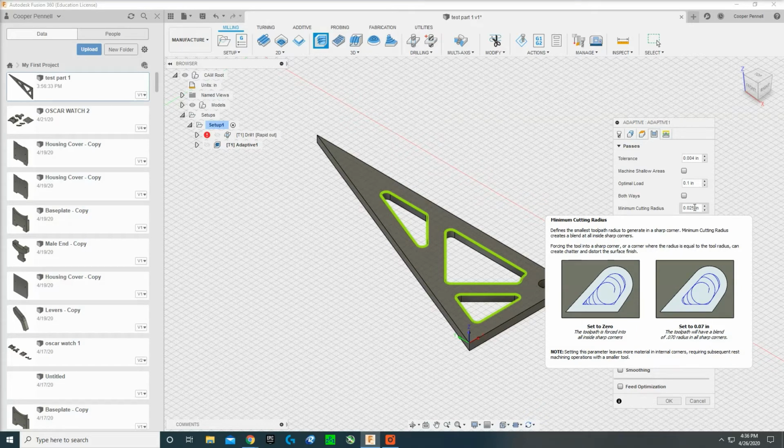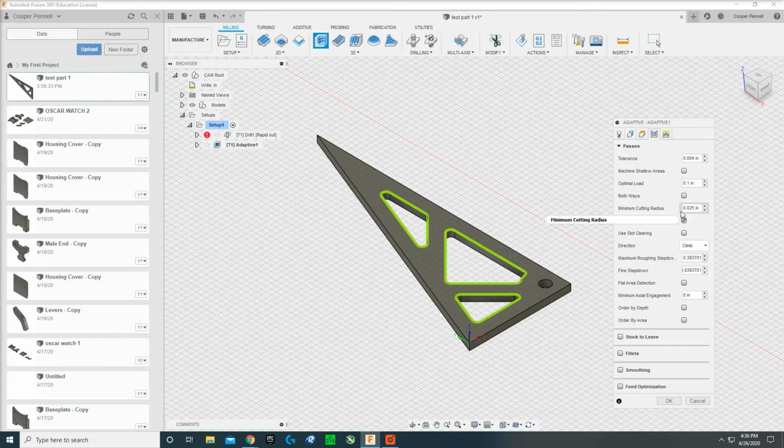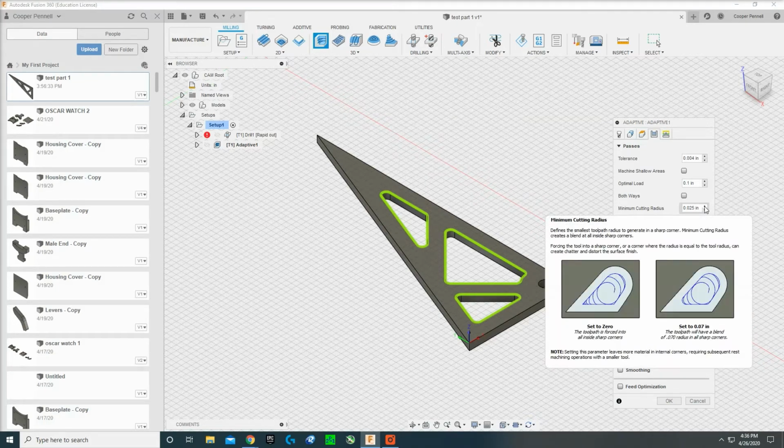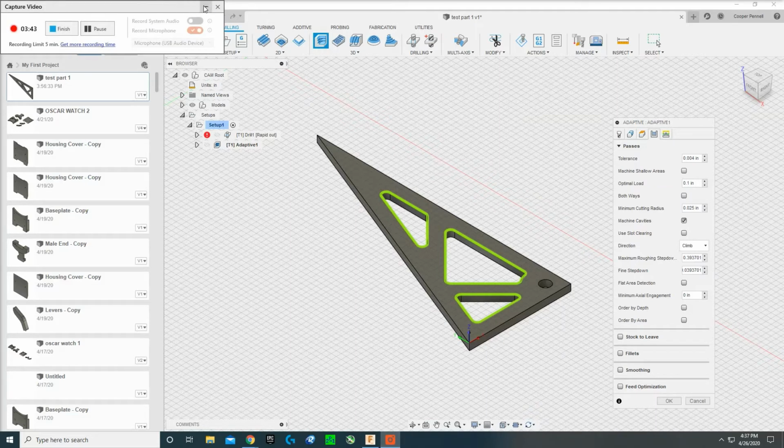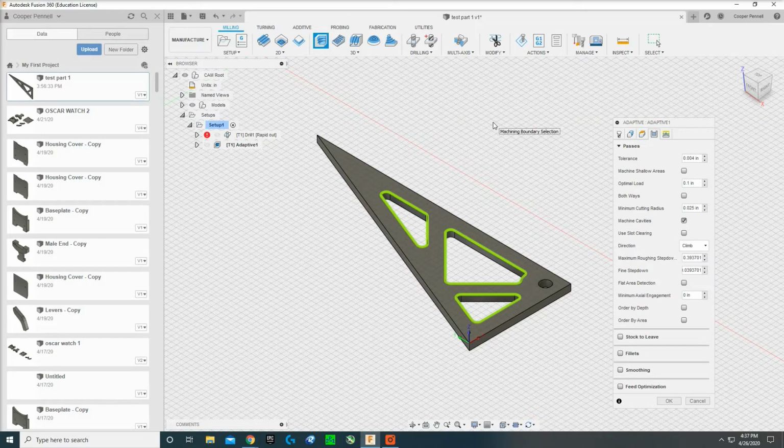If you need to get into a tight pocket, like in the left diagram here, and you have a larger minimum cutting radius, you're going to get an example of what the right picture is, which is that you're not going to be able to get into the corners as easily. So I usually keep that where it is unless I really have to get into some tight corner or some tight pocket somewhere. And the next thing below it is this direction of cut.